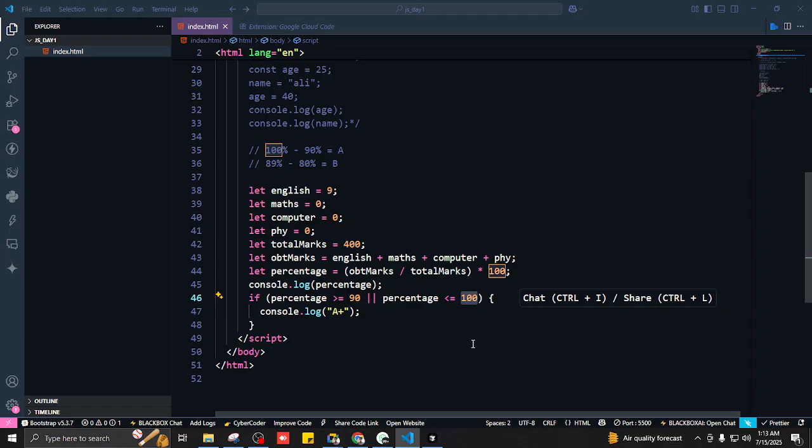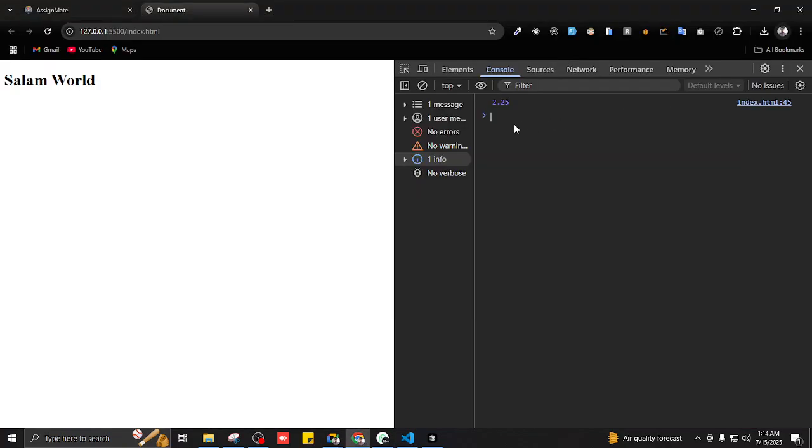Yeah, so basically it's going to execute this A plus. It's not going to look for this condition, because "or" checks either of these conditions. Even if this is false, "or" says if this is true, just execute this. That's why we are not going to use the or operator, we are going to use the and operator, because we want both of these conditions to be true. Okay, so save it. Now we are not going to see A plus.